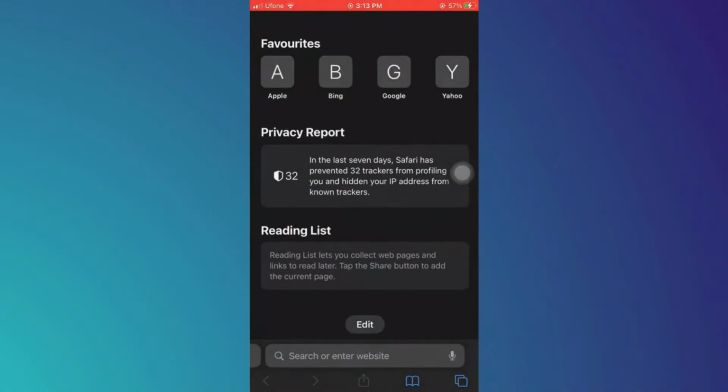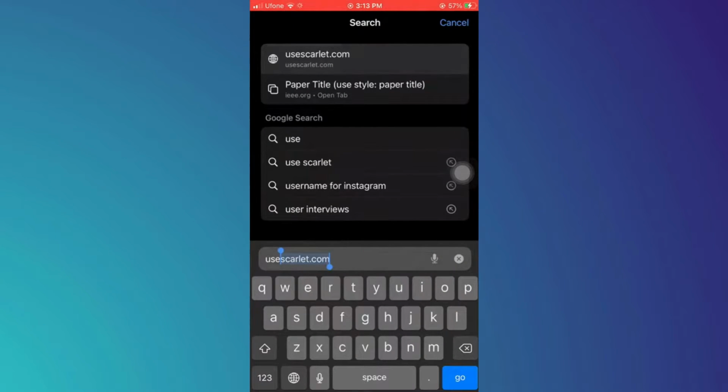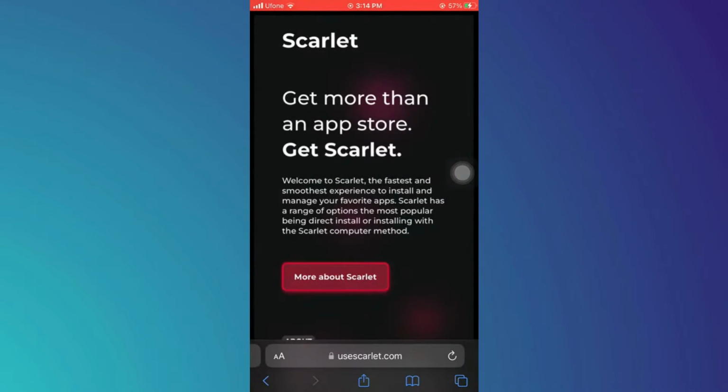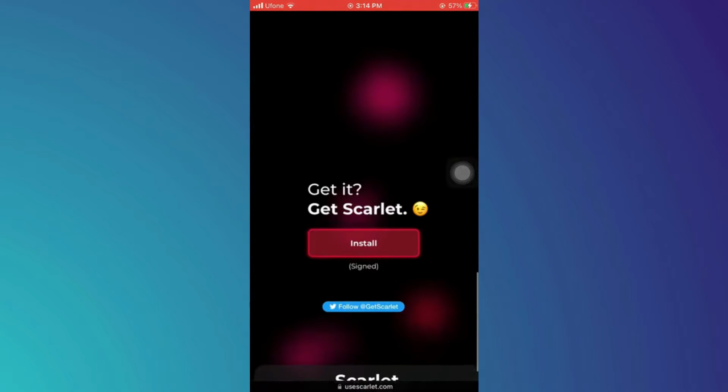Alright, let's begin. First of all, open up the browser you want and search for Scarlet. After searching, open the first site and scroll down a bit inside the site. After scrolling down, tap on Install, select Install, and Scarlet will get installed.